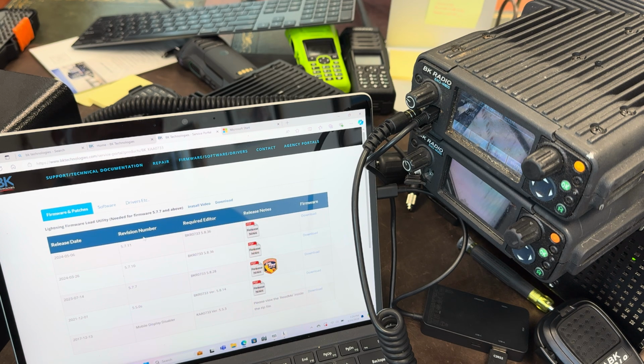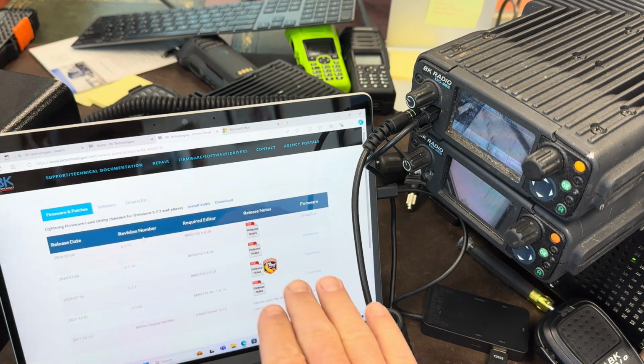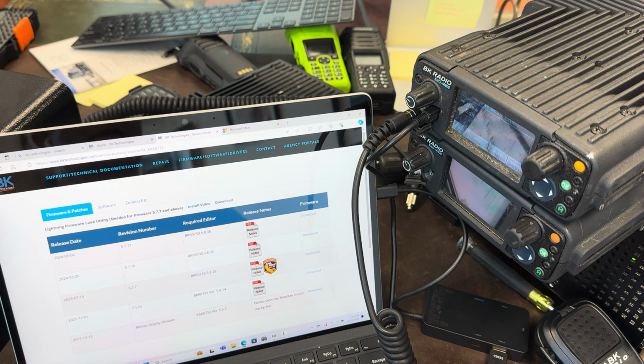Now, if you go to the BK website and you go to firmware, software, drivers, click on your radio, work your way down through it, and there is an icon here that is CAL FIRE. What that means is this is the version of firmware that is approved for CAL FIRE to install in their radios. I thought, well, shoot, why don't I try that?